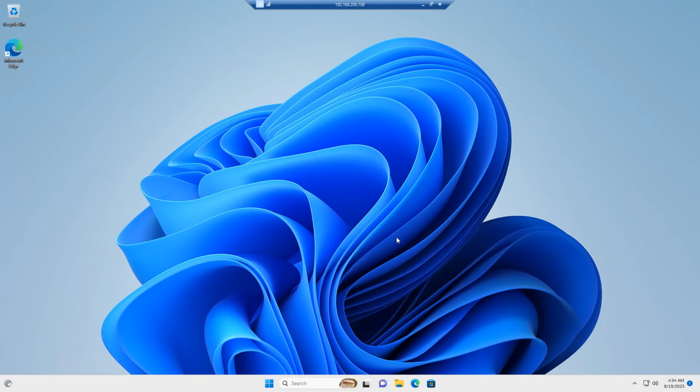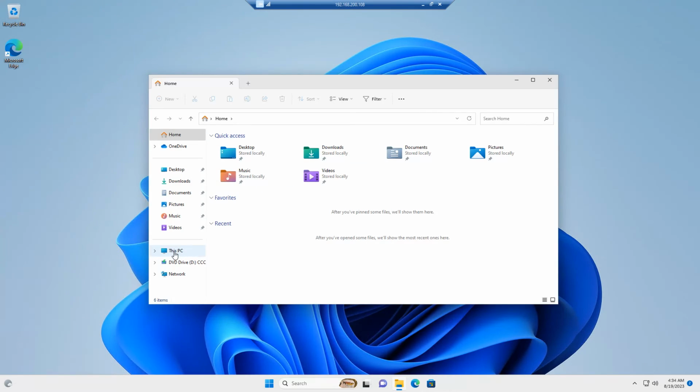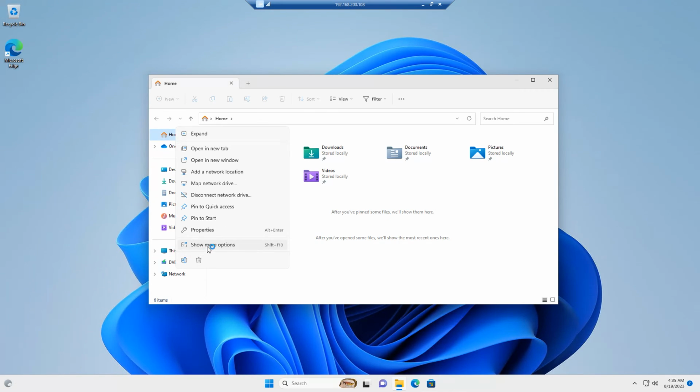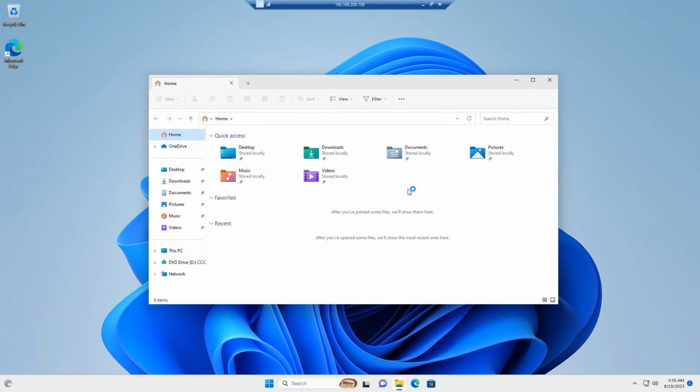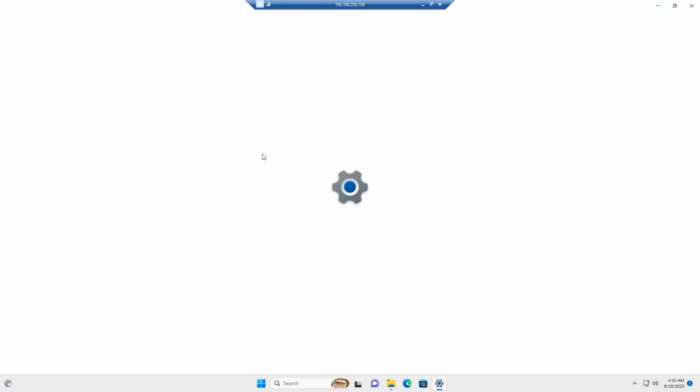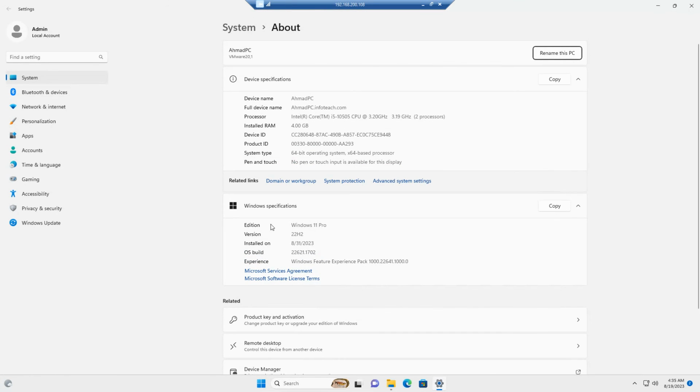Now, to confirm that this system is successfully connected to your domain, you just need to go to Properties and check. It's a little bit slow. Now your system is Infotex.com.